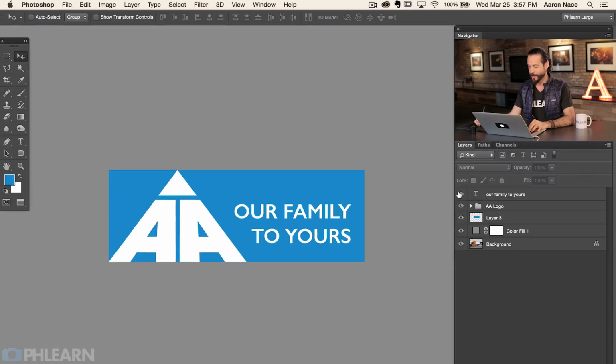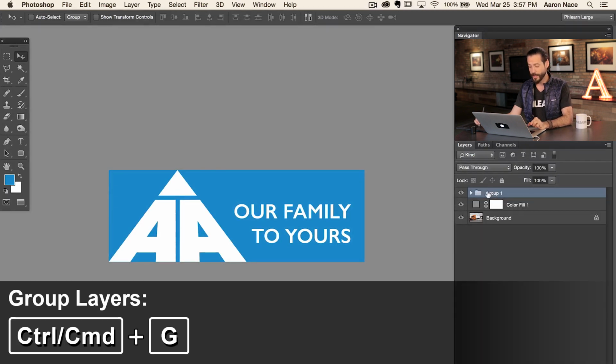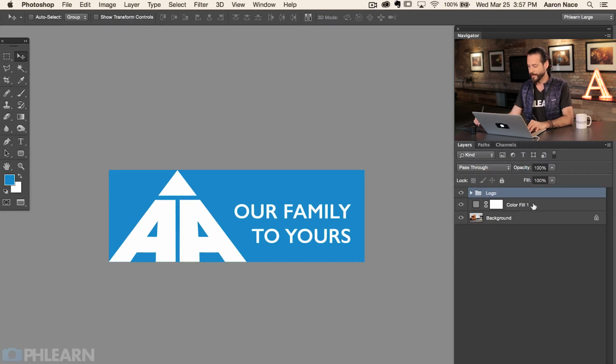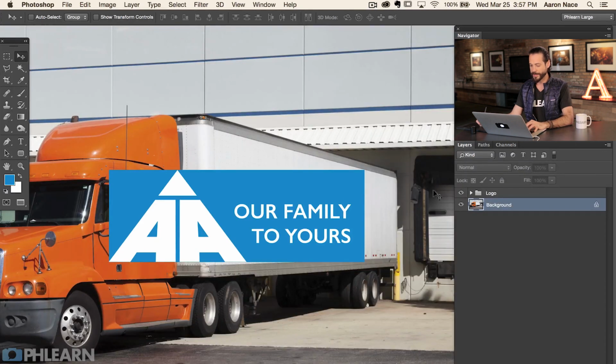So we created our logo, we've got our slogan in there, and we're ready to stick it on the side of the truck. So here we've got our 3 layers. Our family to yours, this AA logo, and the blue background. So let's shift click all 3 of those. I'm going to group them together, Command or Control G. We're going to double click here, and I'm going to call this logo. All right, now let's delete this color fill layer because it's just here so I can see what I'm actually doing while I create the logo. So we'll delete that, and now it's time to stick this layer onto our truck.